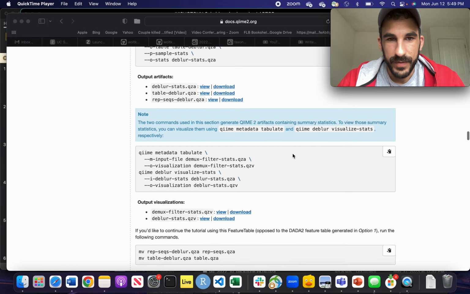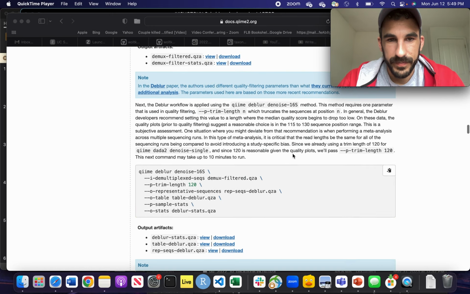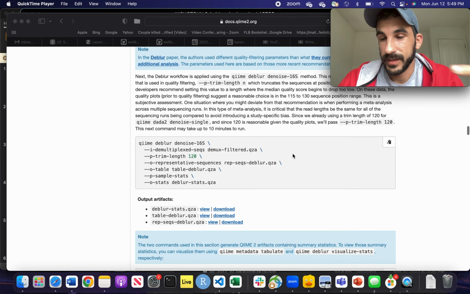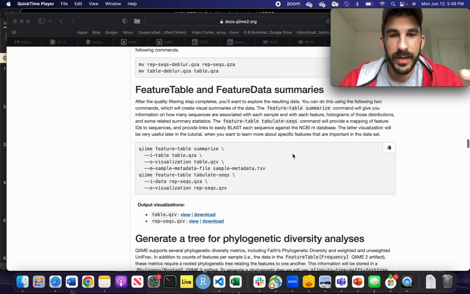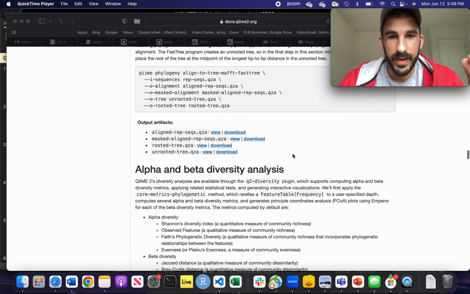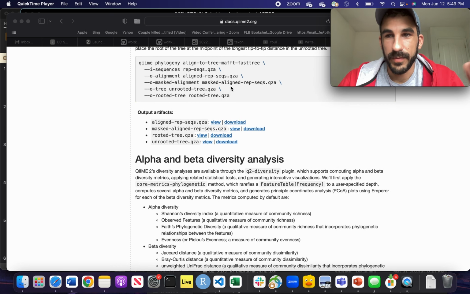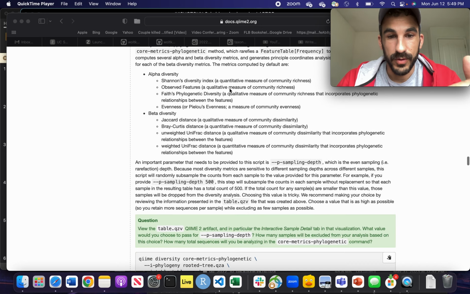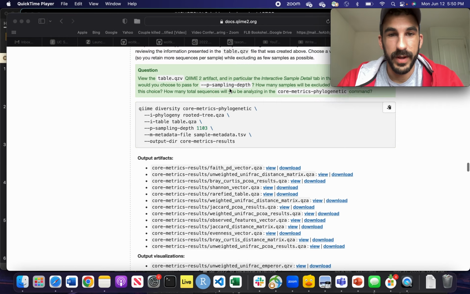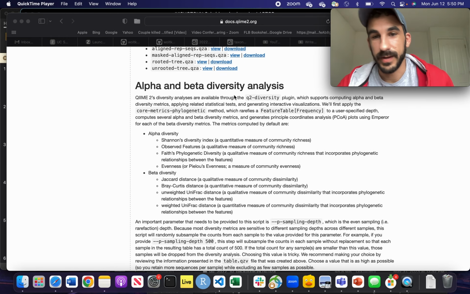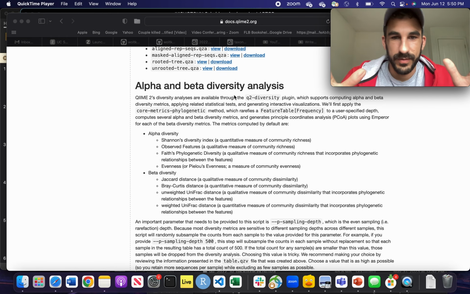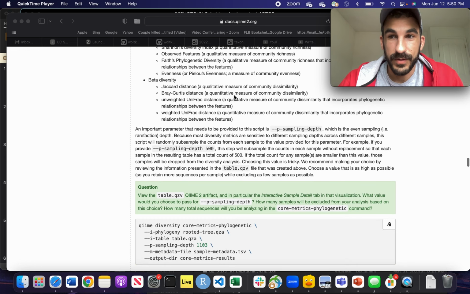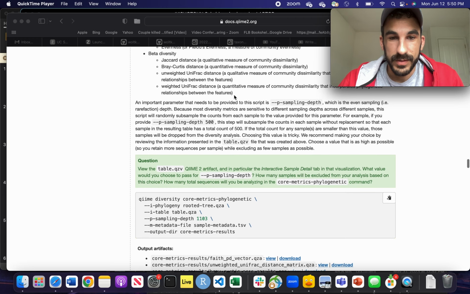So we finished the blur, right? It spits out the table, it spits out the rep seqs. I merge everything, and the tree you don't have to worry about because we have the merged tree, and that will work for your subsetted tables. So when you scroll down the tutorial right here where it says alpha and beta diversity analysis, this is the first step where you're going to start. And you should have all the files that you need to start this step.